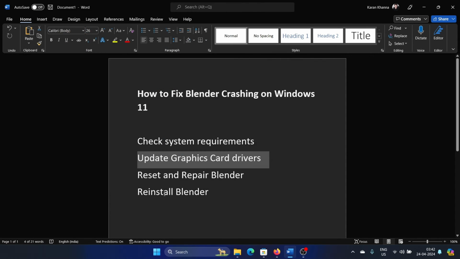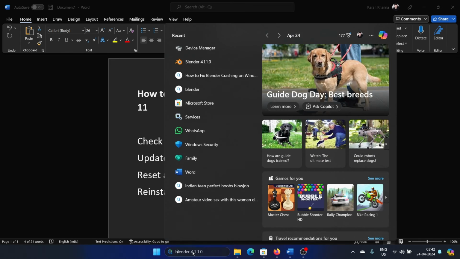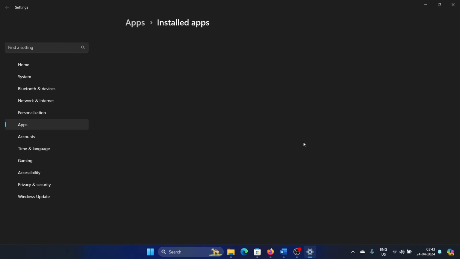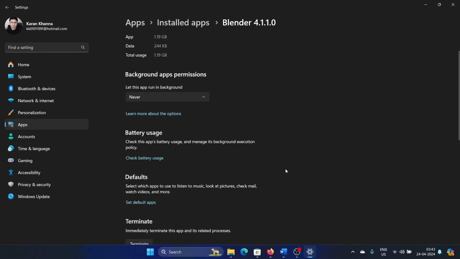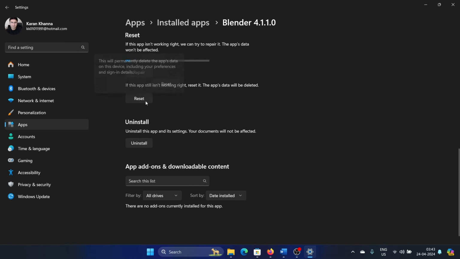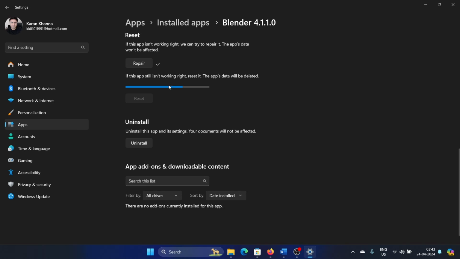The next solution is to reset and repair the Blender app. How do we do this? Search for Blender in the Windows search bar and click on app settings in the right pane. Now wait for it to load and scroll down to the reset section. Click on repair, click on reset, and then click on reset once again.